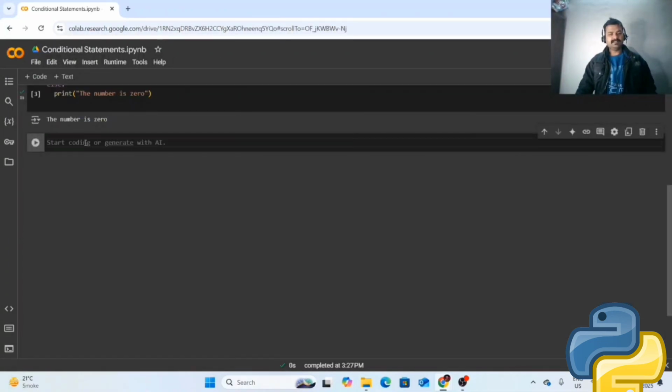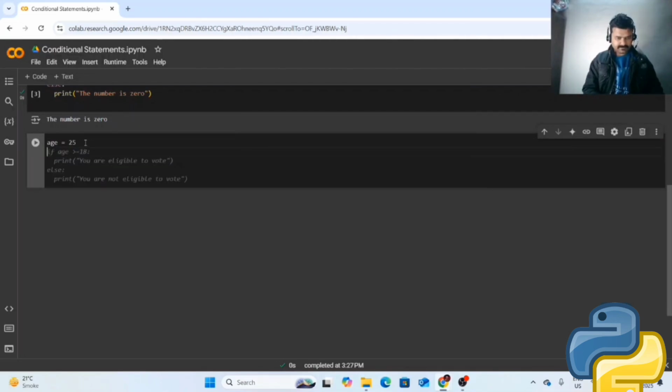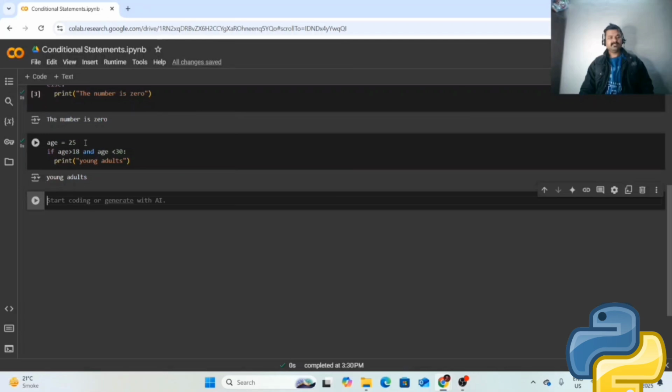We can combine conditions using logical operators. Let's take an example. Age is equal to 25, and if age... it checks the condition if age is between 18 and 30, and since it is true, it prints young adult. In this demo, we explored how to use if, else and elif to handle different conditions in Python.